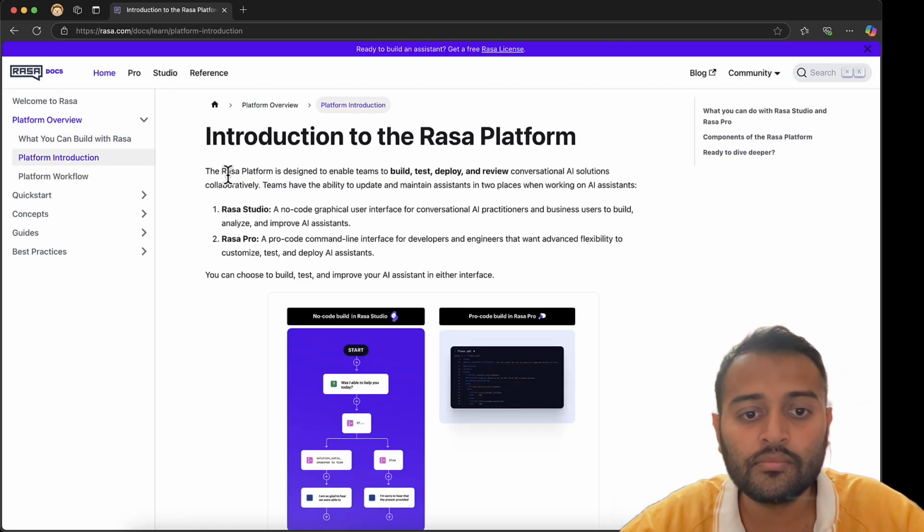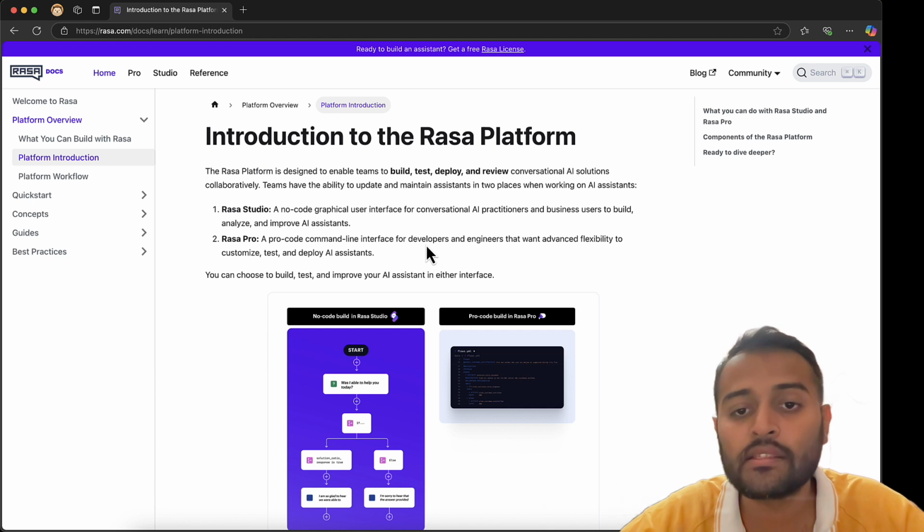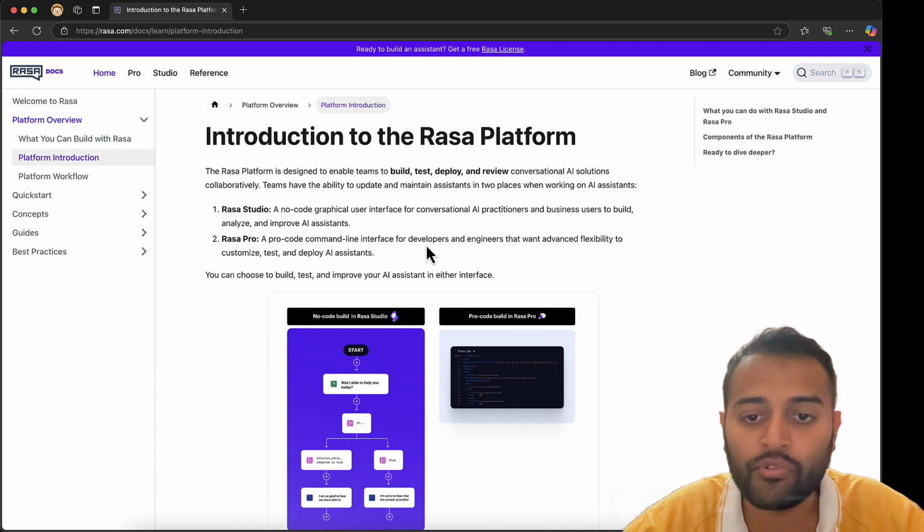So by giving the platform introduction, I already gave an overview. It has two products, RASA Studio and RASA Pro. RASA Studio is a no-code, low-code platform. And RASA Pro is a command line interface for developers. And you can build these assistants maybe in your preferred IDE. We'll use Visual Studio Code for this development.